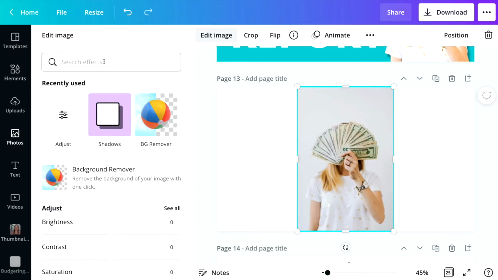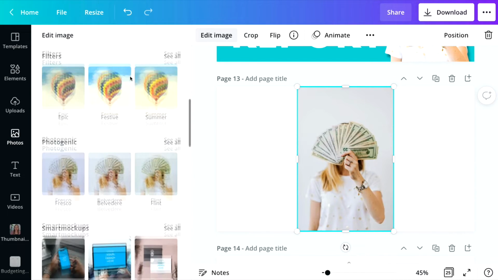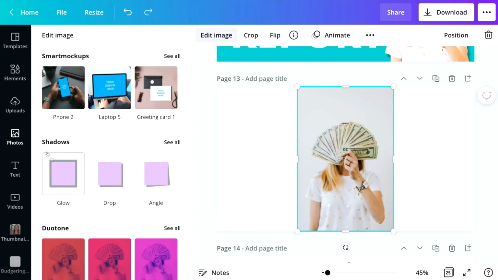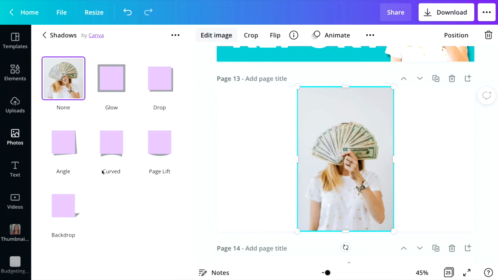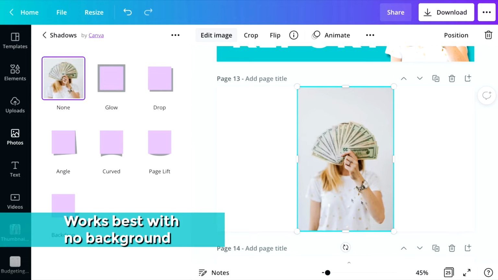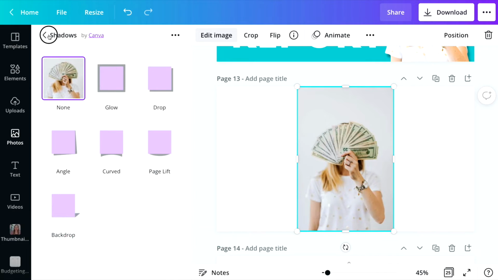You can also search here and type in shadow, or you can scroll down to the bottom down here where it says shadows and you can select the one you want. You can click through the options or you can click see all and check out all the different shadows. So these are the shadow options that you have. This really works best when you have an outline or a background free image. So let's do that first.